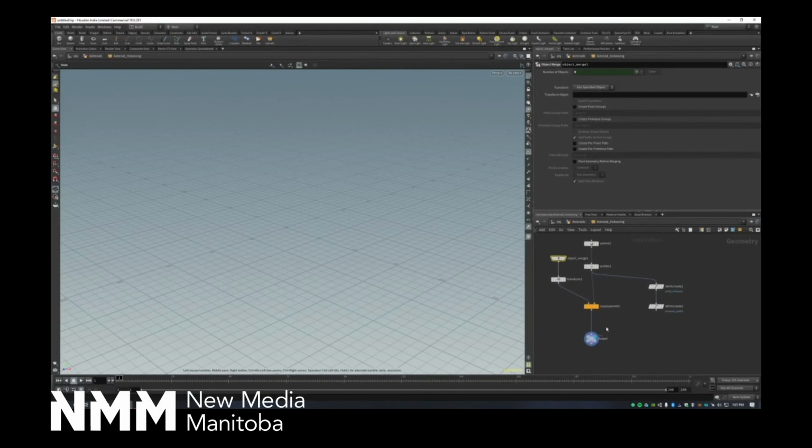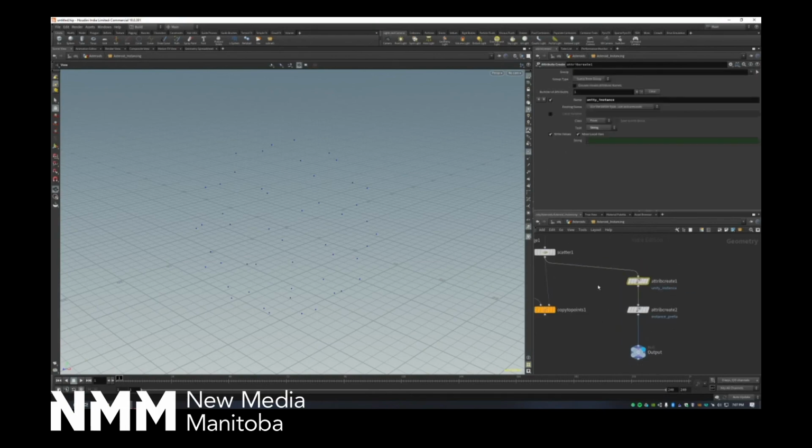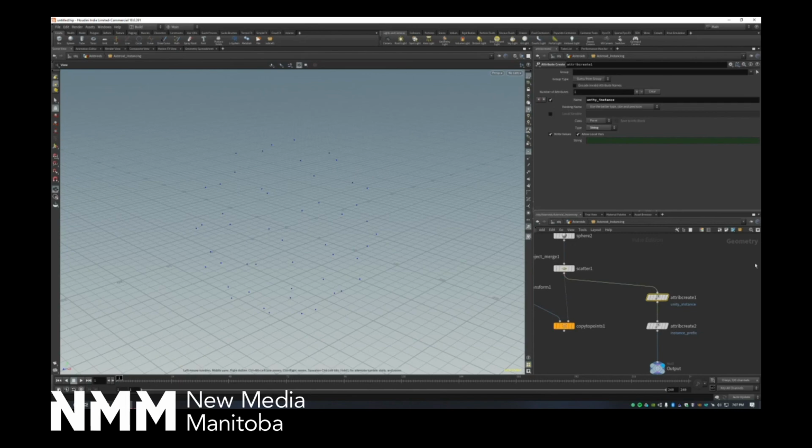So there's another way to instance stuff. I'll drag my output node over here and hook it up to these two attribute create nodes. Another way that you can instance things is using just attributes on the points. You don't even have to use a copy to points node. The first attribute we want to add is a point attribute because we're putting it on this little cloud of points here, and we want to make the type a string. The name of it has to be unity_instance, because Houdini Engine for Unity is going to look for an attribute called unity_instance. Another one that's handy is instance_prefix.